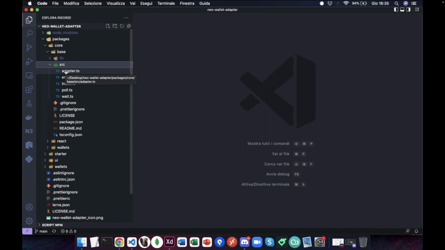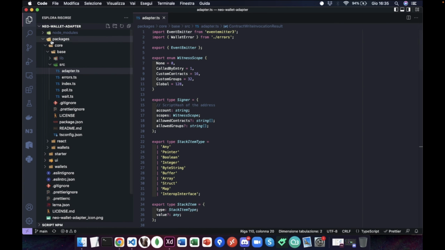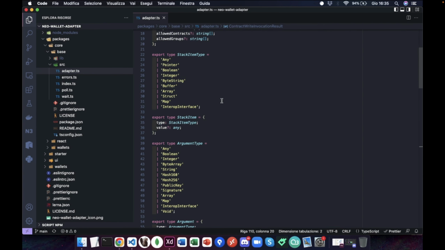So let's see the core, the real core of the library. The real core of the library is in the base folder and is the adapter.ts file. This file represents the abstraction of the wallet. The idea is to have an abstract class that can abstract the implementation of each single wallet, in order to use the wallet as the same object and to use it easily.